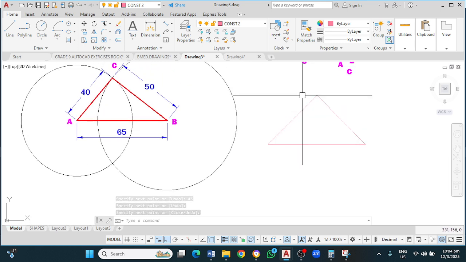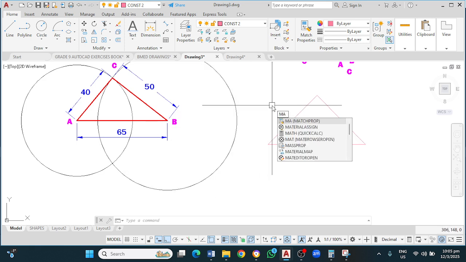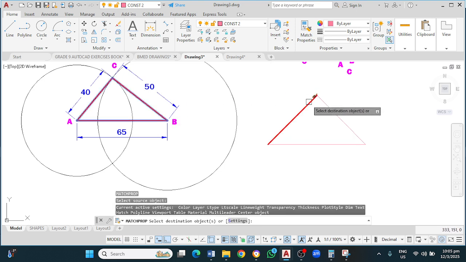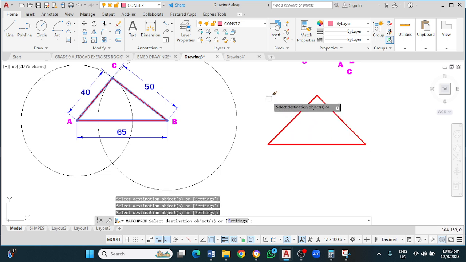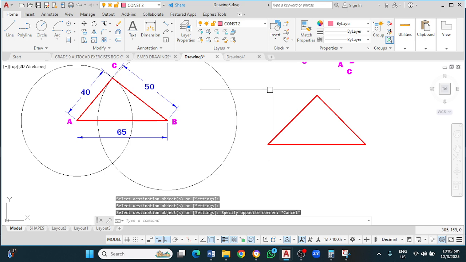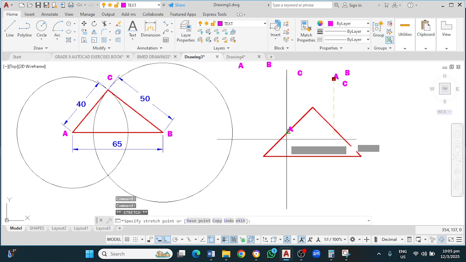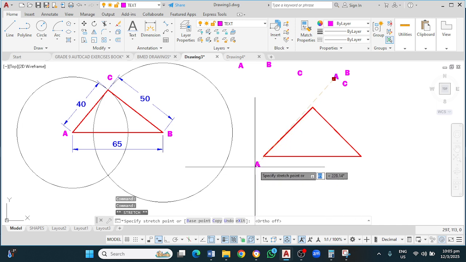Once I've done that, I need to brighten up this line. So I will be using match property, MA, enter, left click here, left click, left click, left click. That is now done. Now, when you're labeling these triangles, it is important that you label or dimension what is given. It's of great importance.